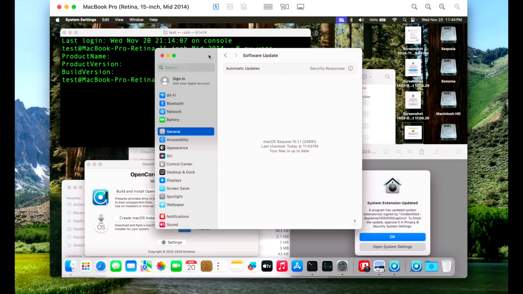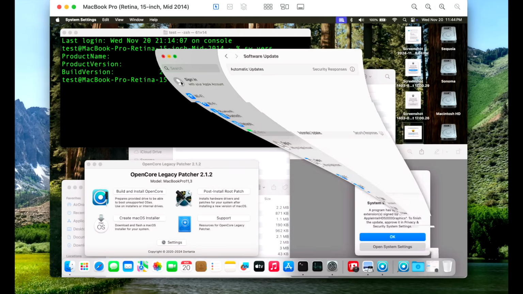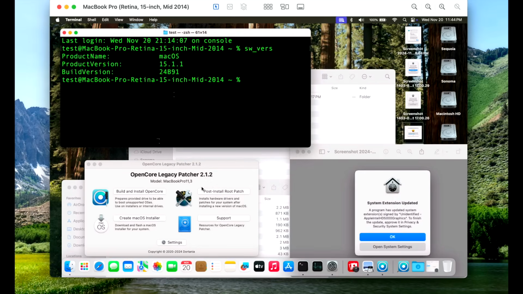But after I rebuilt this, I was able to update it to 15.1.1 from 15 because I want to make sure that I capture the update process, and I did that. And you can see here we're running the latest version, and on 2.1.2.